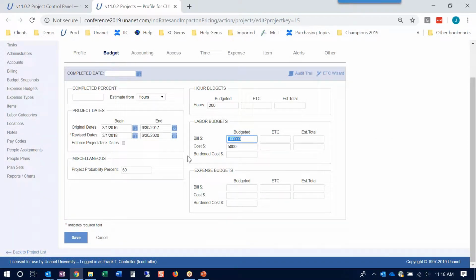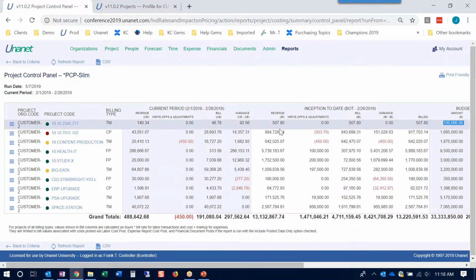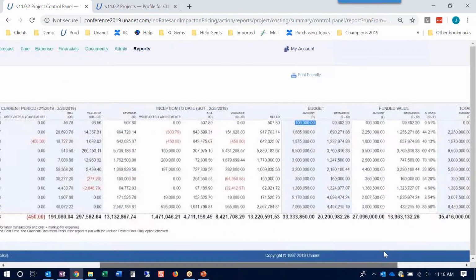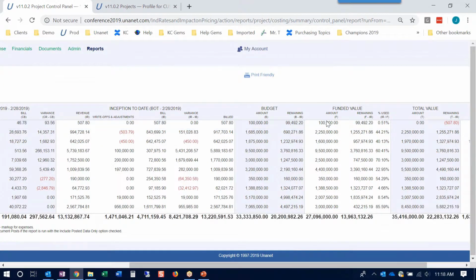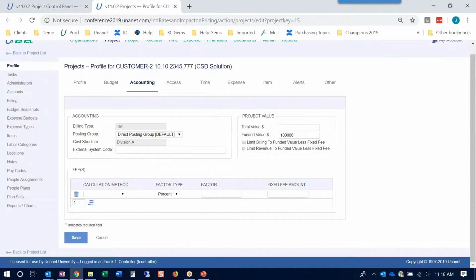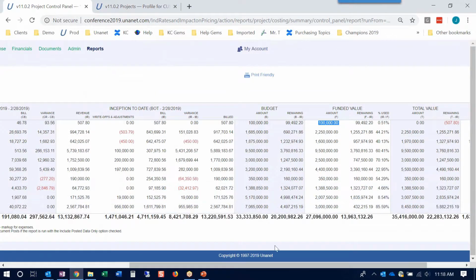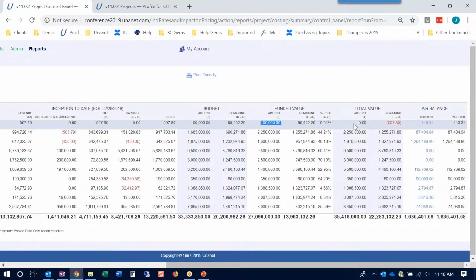So the value we're seeing, again, this is a revenue centered report. It's going to be your bill dollar labor budget plus your bill dollar expense budget. So this 100,000 that we see here is where this value is coming from. Funded value, so this is going to come from our project profile accounting tab. There's our funded value. In this case, our total value is empty, so that's why we're seeing 0 there.